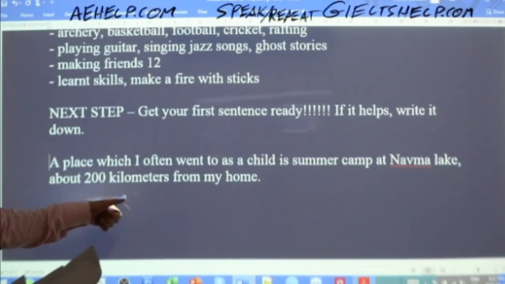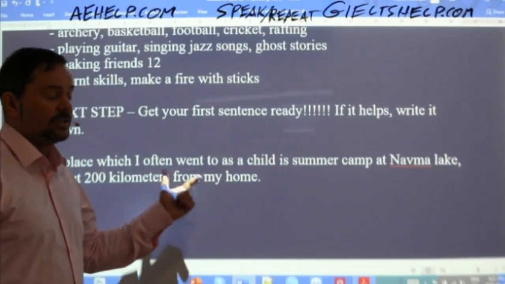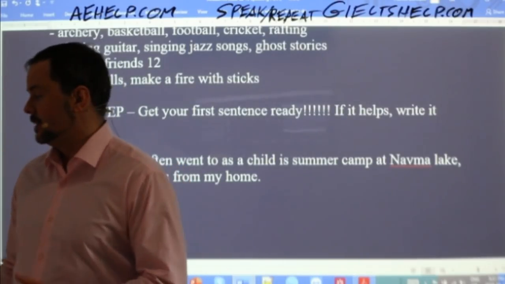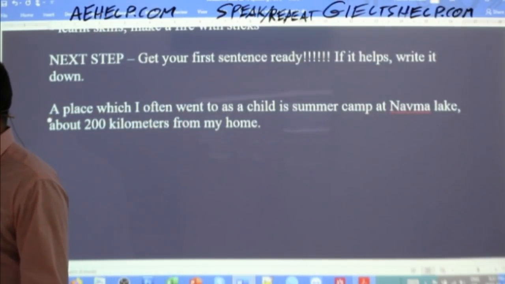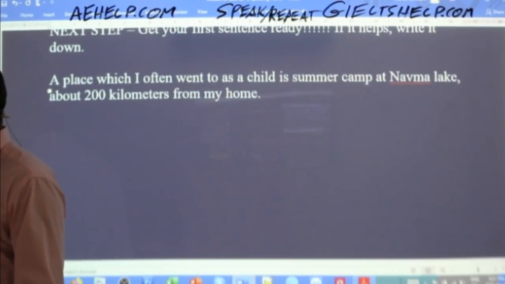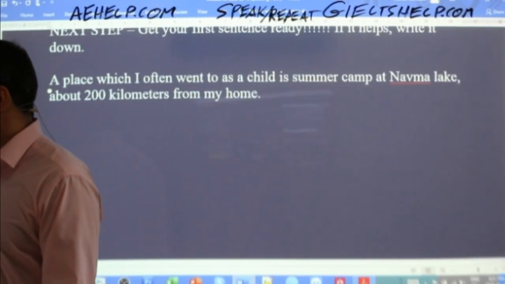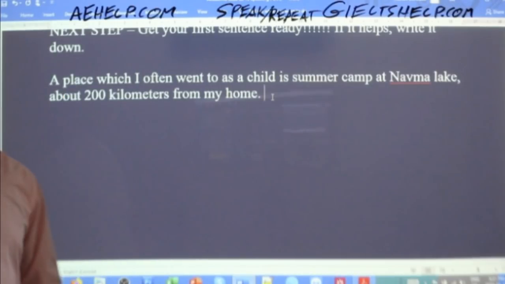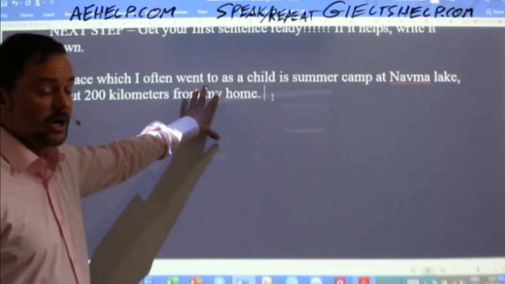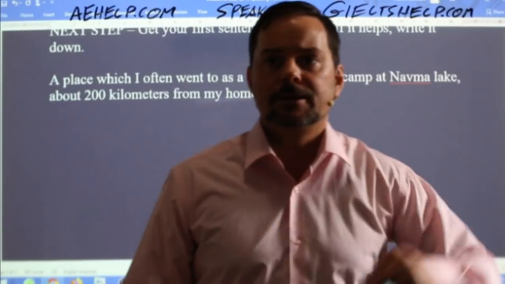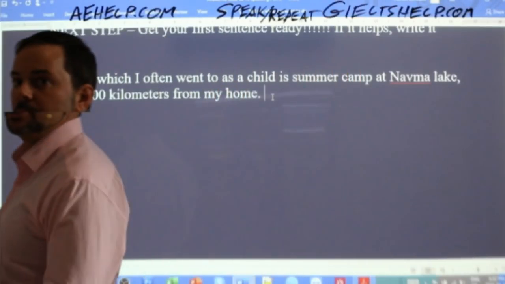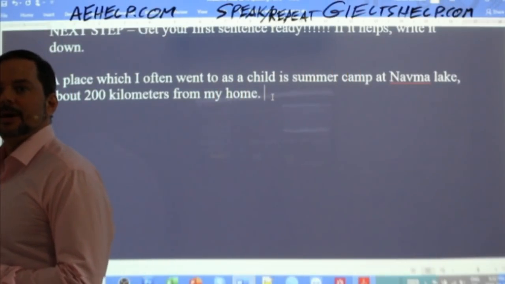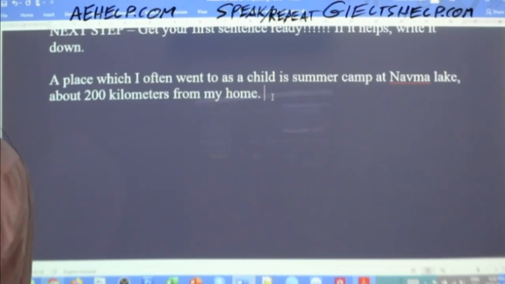Okay. So location and appearance. All right. So a place which I often went to as a child is summer camp at Navma Lake, about 200 kilometers from my home. Give me the next sentences, students. Appearance. Describe what it looks like. So Rajveer says, it is surrounded by green, lush forests.